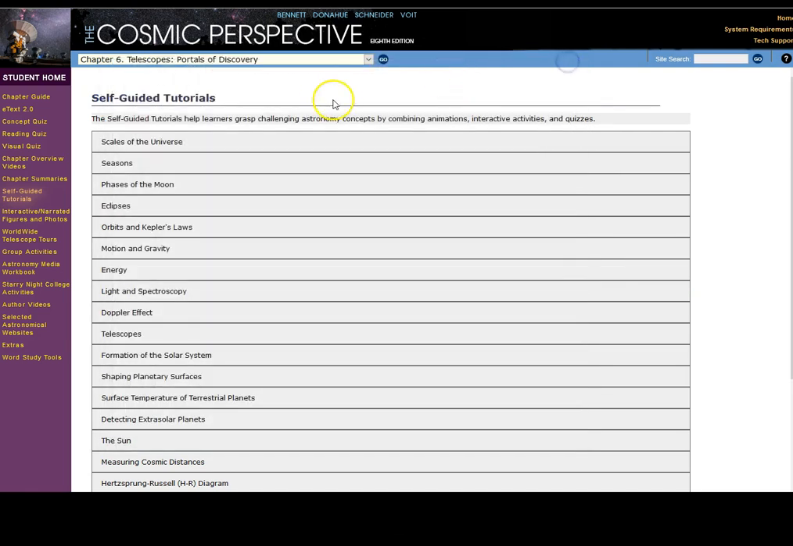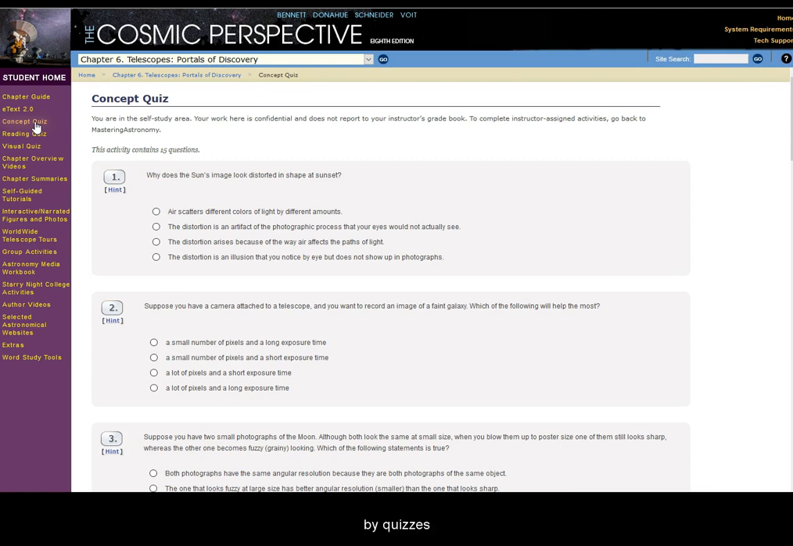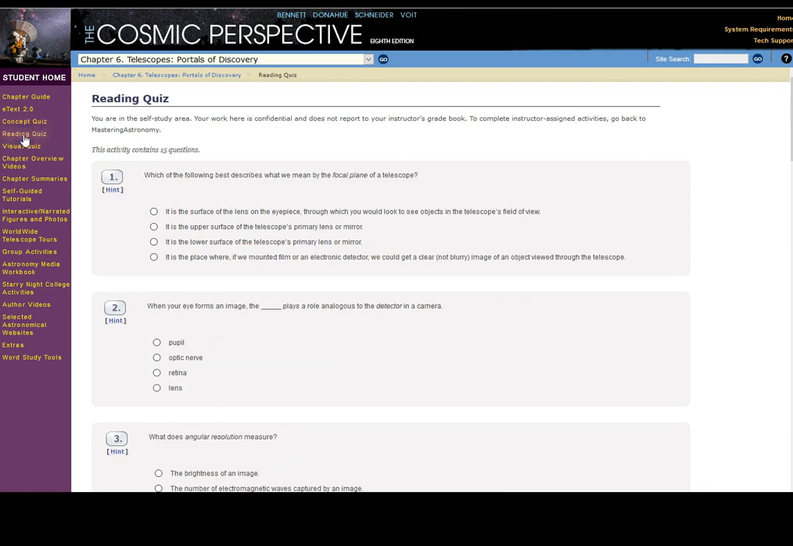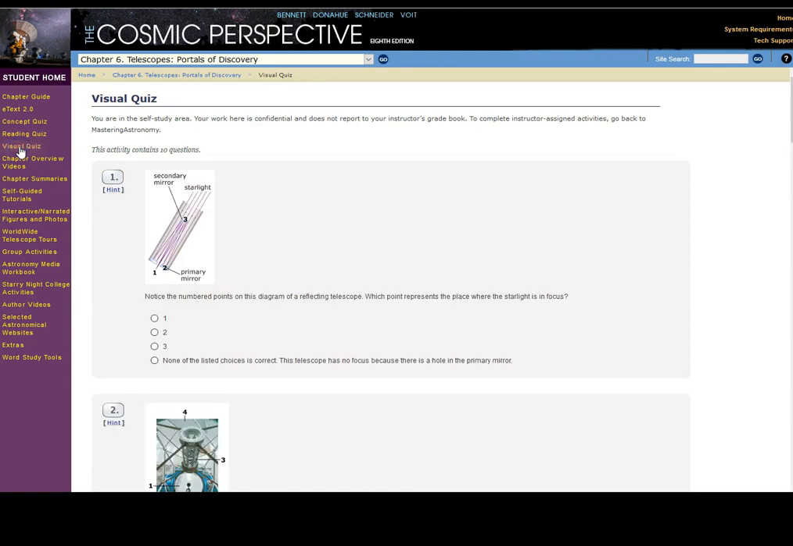Again, you can test yourself in preparation for your homework and the exams by quizzes on the chapter provided by Mastering Astronomy.